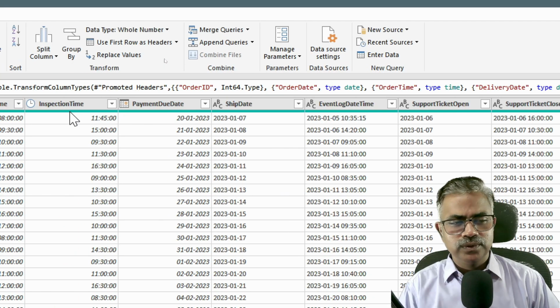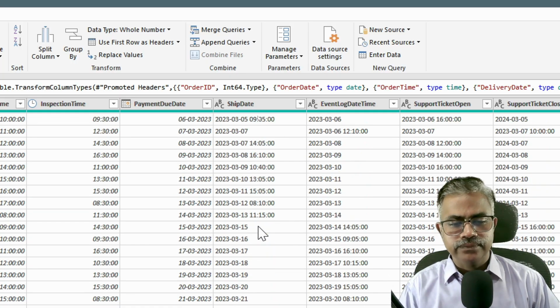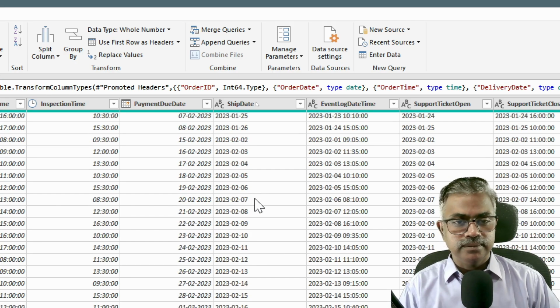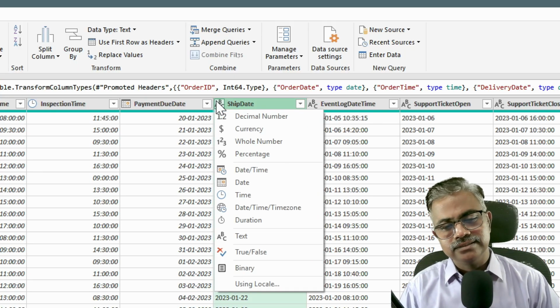So until payment due date, everything was looking good, but in ship date, it did not convert it into a date. Why so? We need to check it out. So if I scroll down, there are certain values that come with the time, but most of the values are without the time. So I'm going to put this into a format where I want to retain the time also.